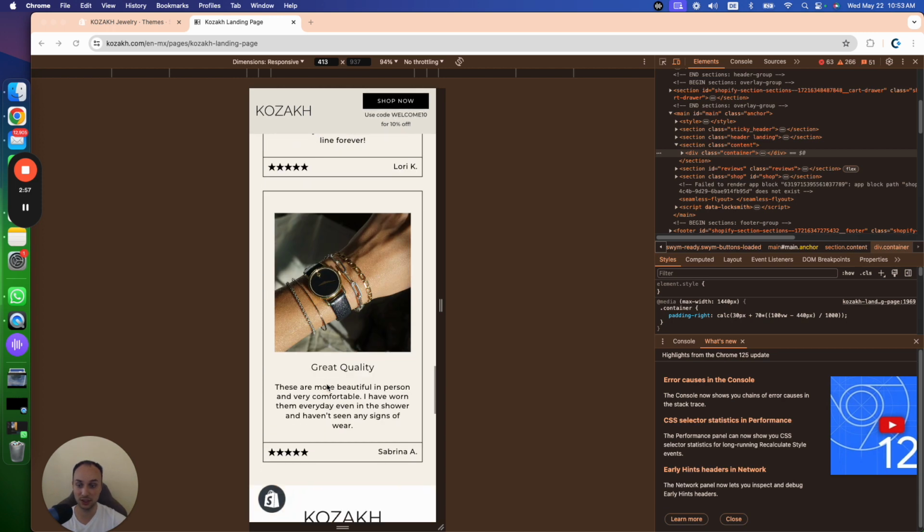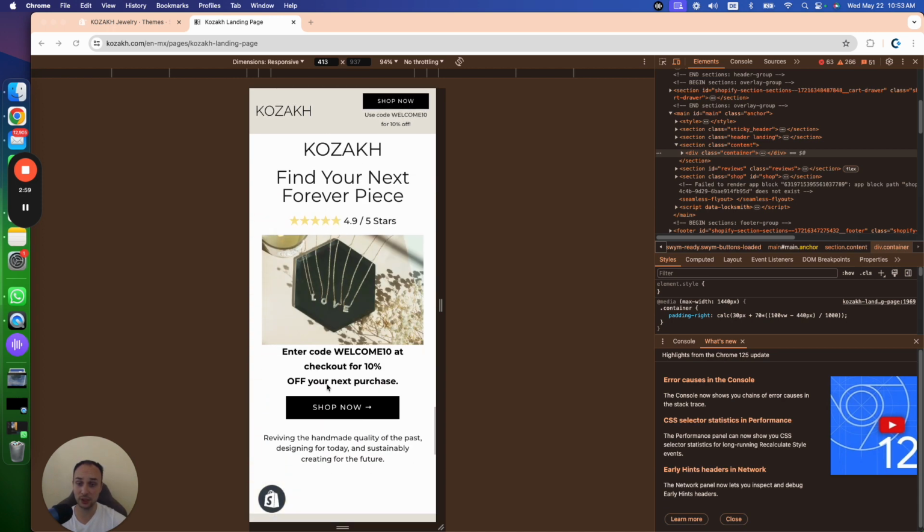So that's amazing. And then at the very end, we have our very big and important call to action button. If someone has made it all the way down here, then we have already sold them and prompt them to shop now. Now, this shop now button can go to either a collection or a product page, however your conversion funnel is set up.